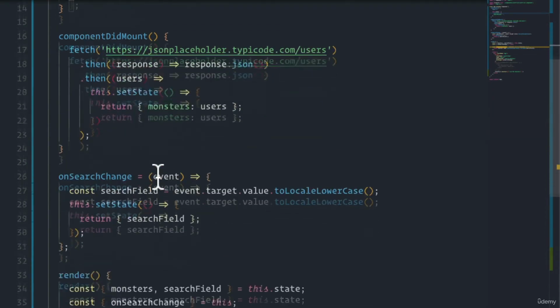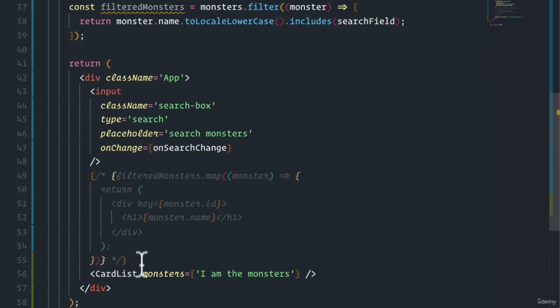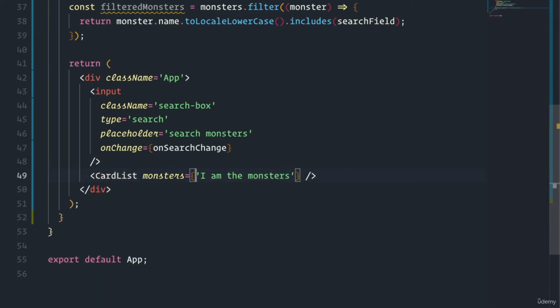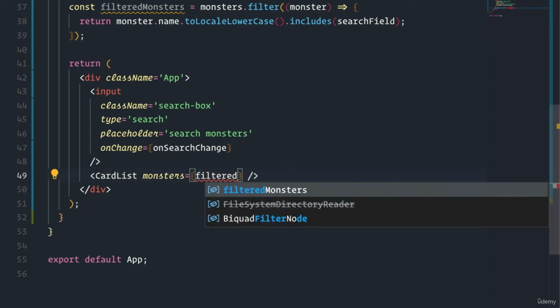Well, as we know, this card list component should only display the monsters. The card list itself shouldn't really have to think about how it's going to filter, because that's really up to the search box. The search box is the one that actually modifies the monsters that are being passed into this. For this reason, there's no reason for us to tie that responsibility together. Instead, all our card list cares about is what am I going to have to display? And that is going to be the array of filtered monsters.